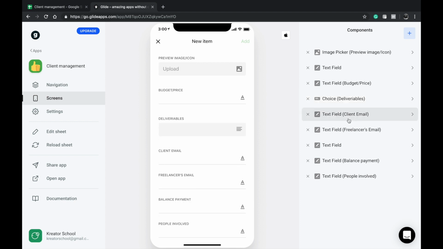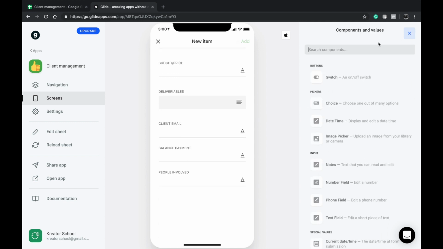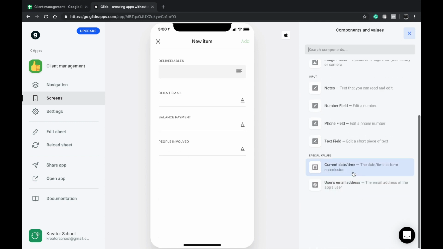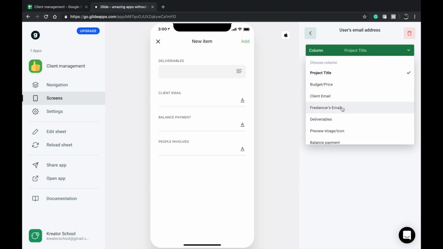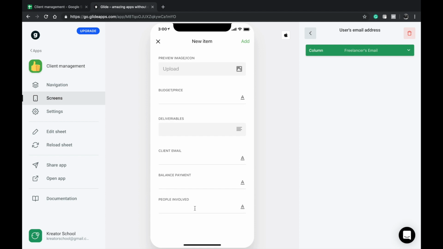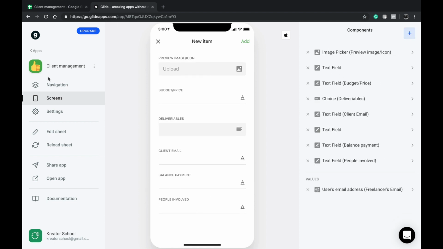And the client email and freelancer's email, we don't really need the input for that. I think we only need the input for client's email actually. So freelancer's email is the person who's actually adding this list. So the person is going to be the current user's email address. We're going to save that onto the freelancer's email because this is the person who's creating the entry. So whoever is the person who's logged in.